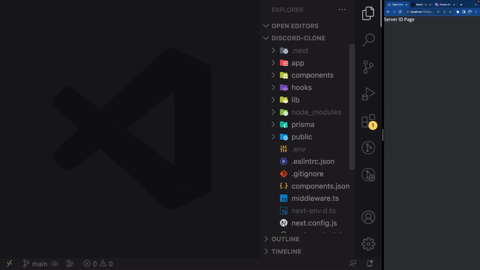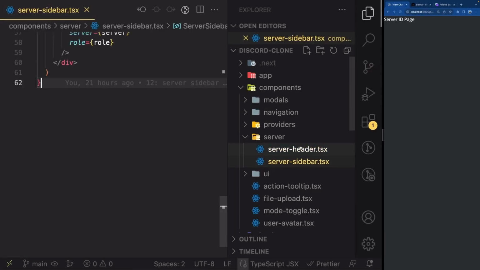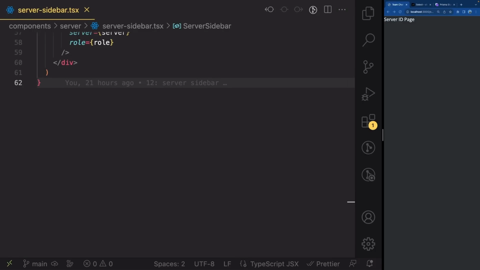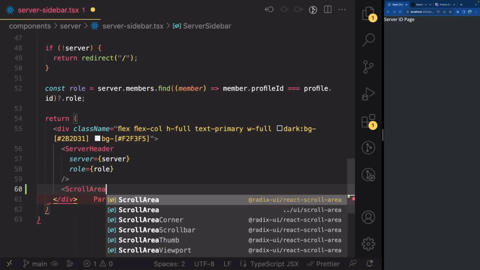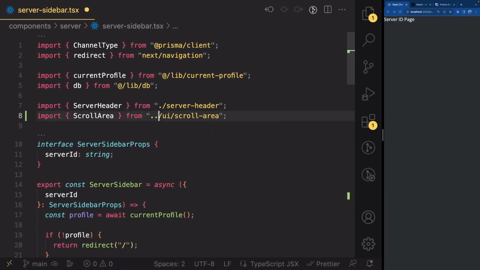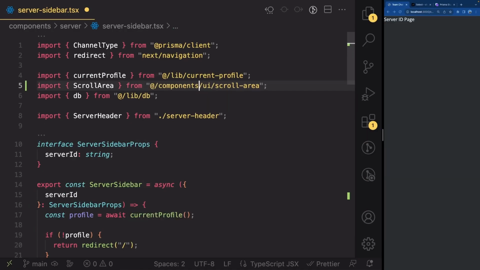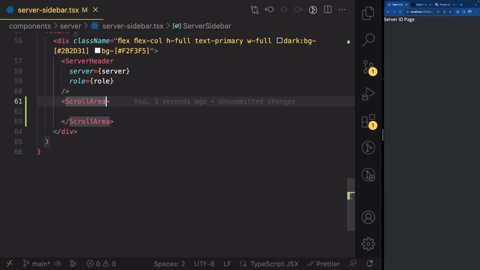So let's go inside of our components. Let's go inside of server sidebar right here. What we have to do is go below the server header here and add a scroll area from /UI scroll area. So I'm going to replace this with /components/ui/scroll-area like this. Great. Let's give this scroll area a class name of flex-1 and px-3.